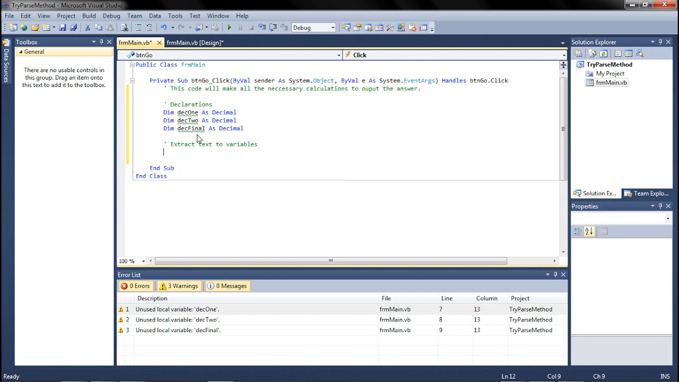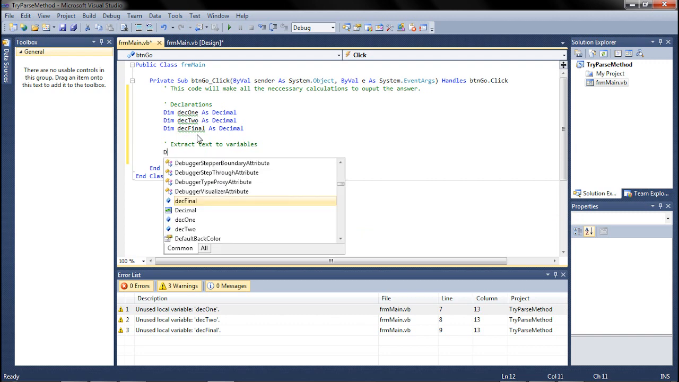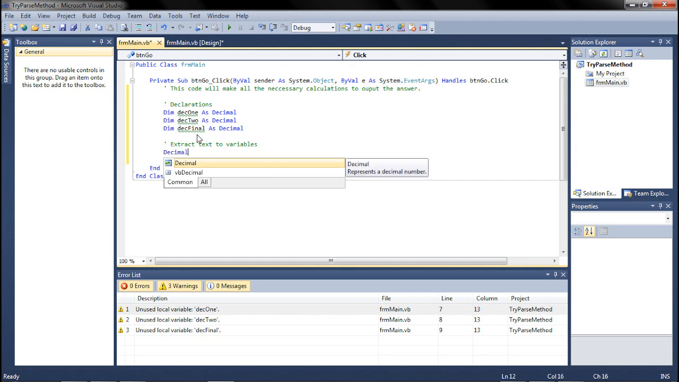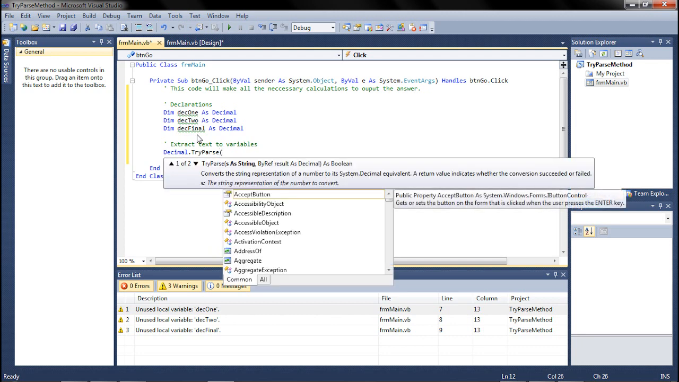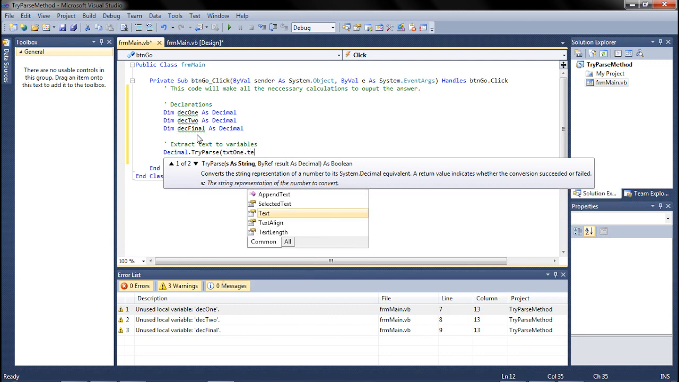So to write a TryParse statement, you want to write what type of variable you're creating. So I'm going to create a decimal. Then you're going to do dot TryParse, open parenthesis, and then what you want to extract. So we want to extract the text from the first text box. So you do text1 dot text. You don't want to extract the text box. You want to extract the text from the text box. So the dot text is necessary.